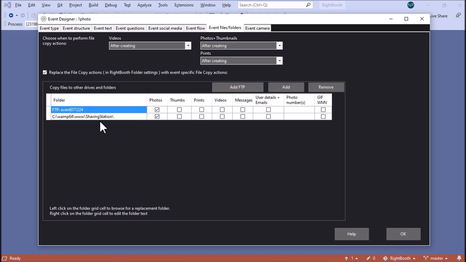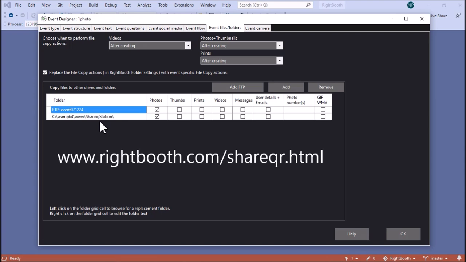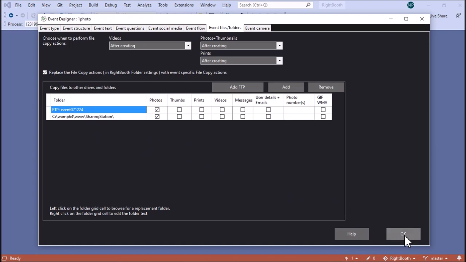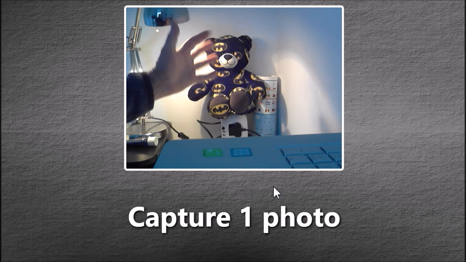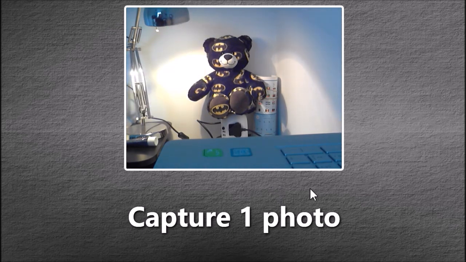Now I'm not going to explain all about sharing stations in this video. There are other videos that I have on my website that explain how you can set up a sharing station event. So let's just take a photo here using my helper. So I've got the live camera feed here. Let's capture one photo.